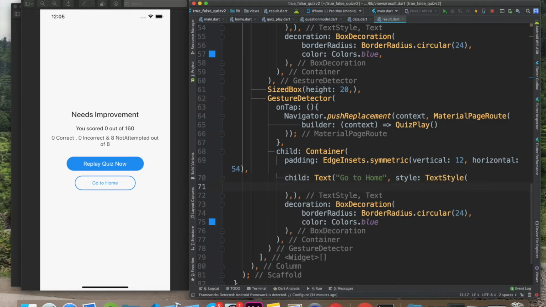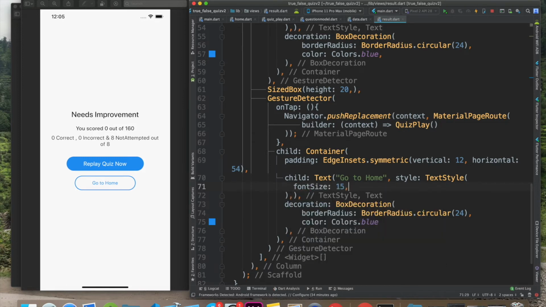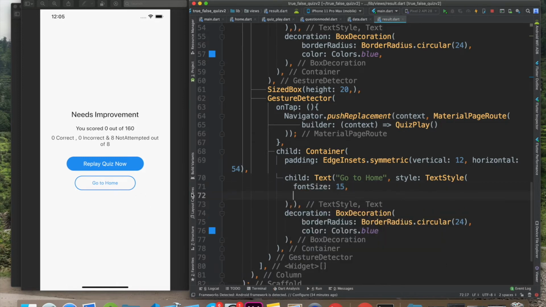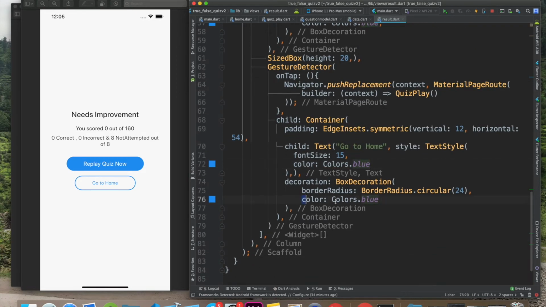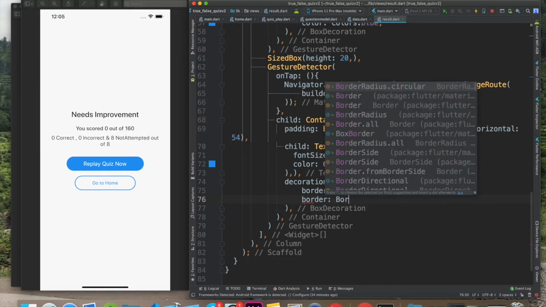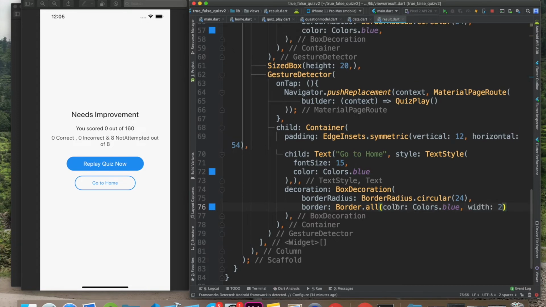Okay, so text style will take font size. This one will be a bit smaller because it's kind of a secondary call to action. Font size, we need a color, so this one is actually going to be colors dot blue. Okay, so in this one we don't need to provide it like that. We will say border. It's not the Indian movie Border, but anyways. Okay, so we want the border to be colors dot blue, and we have a color. Now we also want a width, and I'll say 2 will be enough.